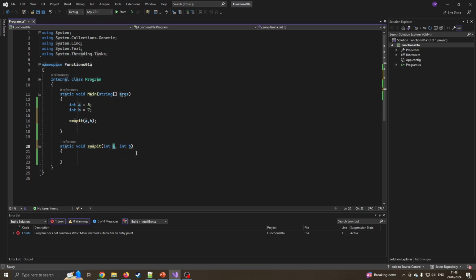Now I could rename these anything I want. I could call them c and d. It really wouldn't care because we're passing a copy of it over. Okay, so now I'm inside SwapIt.